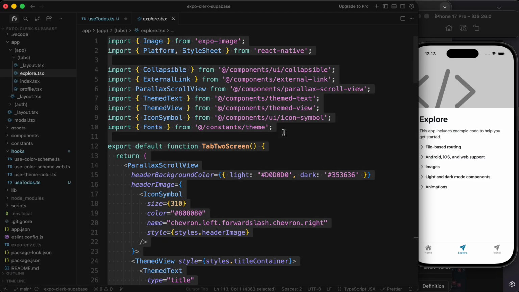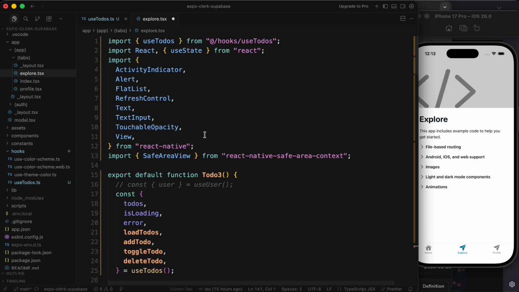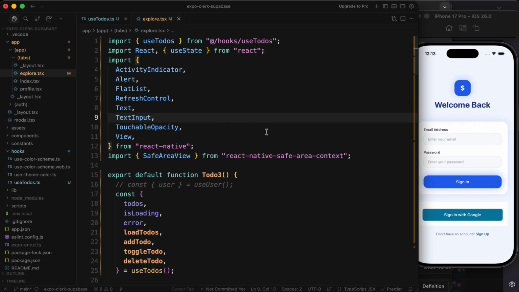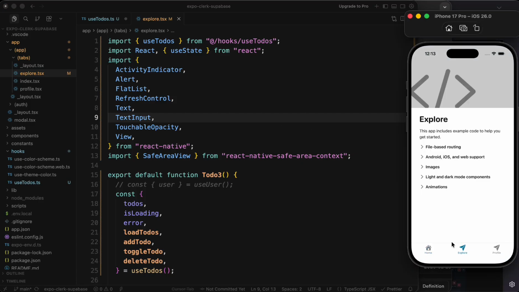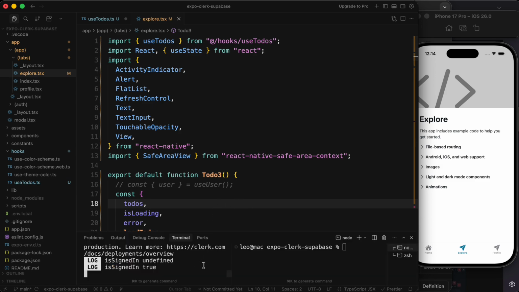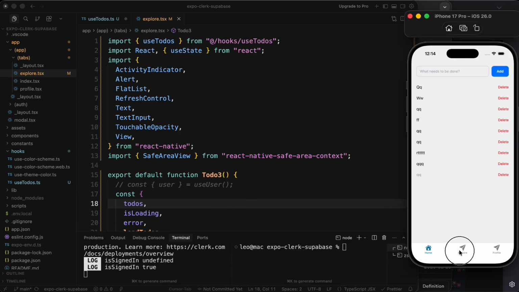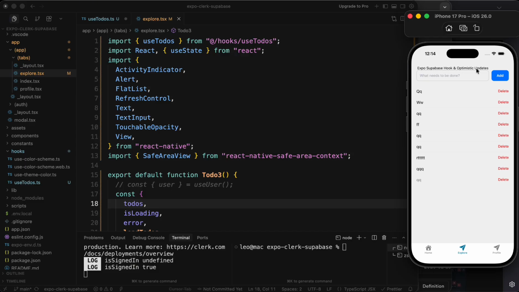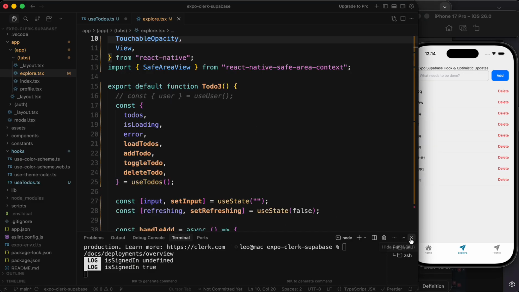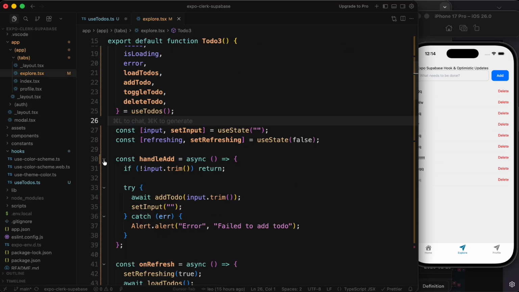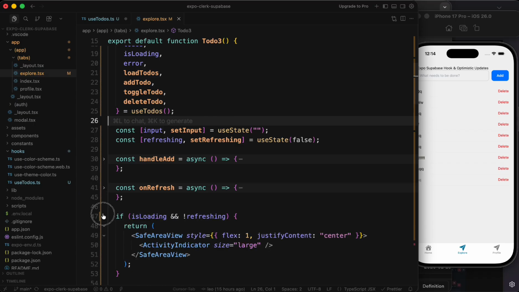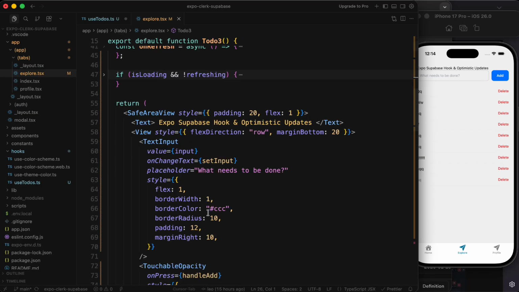Go to this explore page. For this one, this is the home page, and we go to the explore page. I think we should refresh, and okay. And this is the Expo Supabase hook and optimistic updates in the explore page. So we use useTodo in this file, and the function, and the UI is the same.